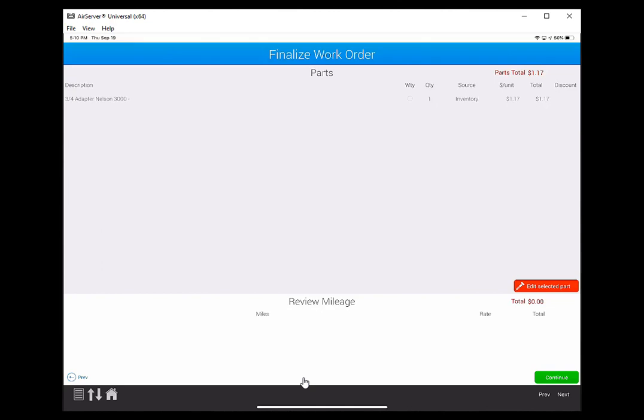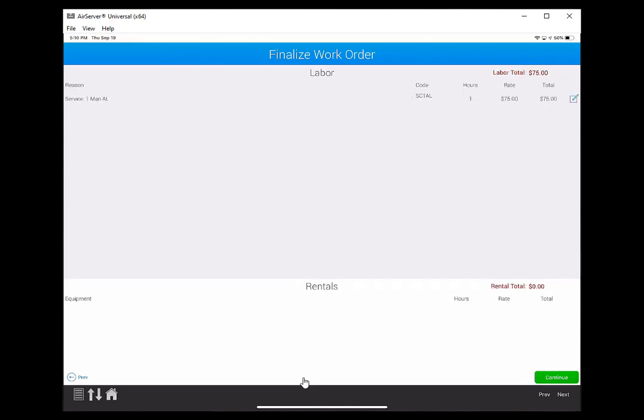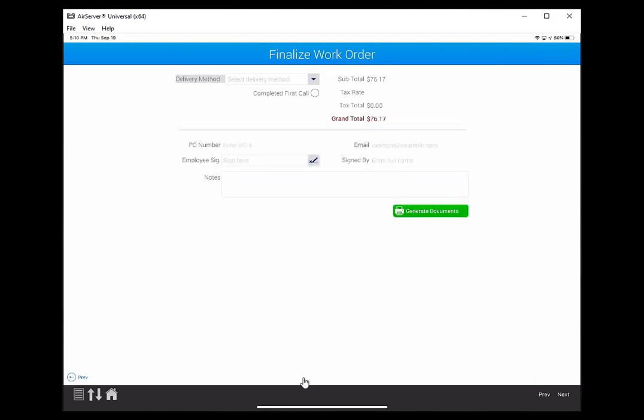So there it has the parts. We did not enter in any mileage, so that's blank. It does have the labor. We did not have any rentals on there. And then from here, it's going to ask us how we'd like to deliver this to the customer. We can go ahead and say email. It was completed on the first call. If there's a purchase order number, we can go ahead and enter that in. The email could be pre-populated or typed in.